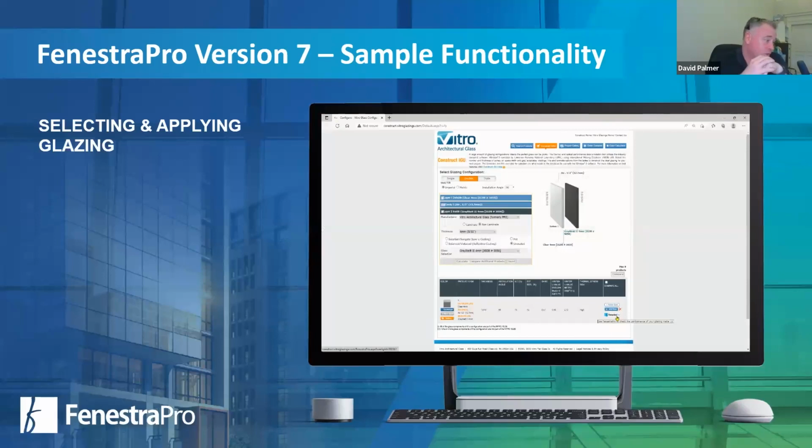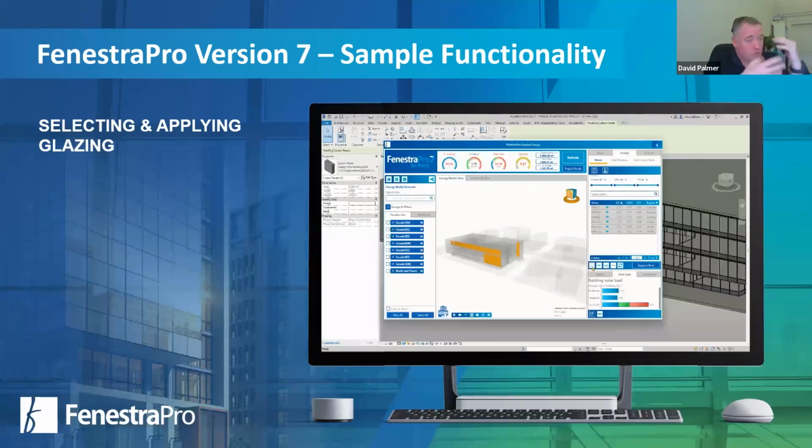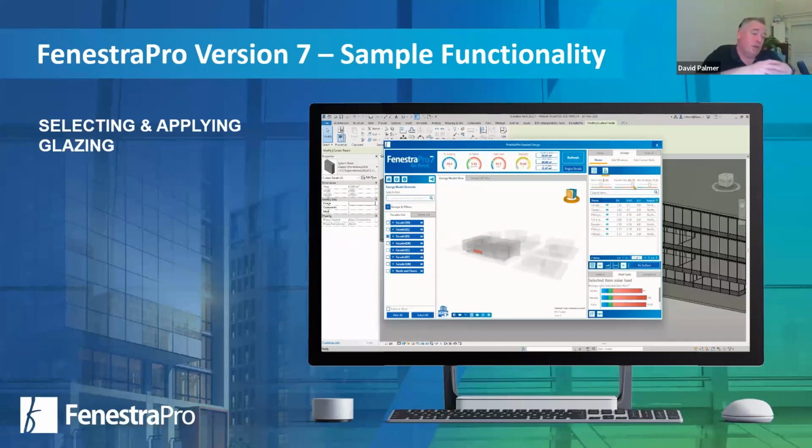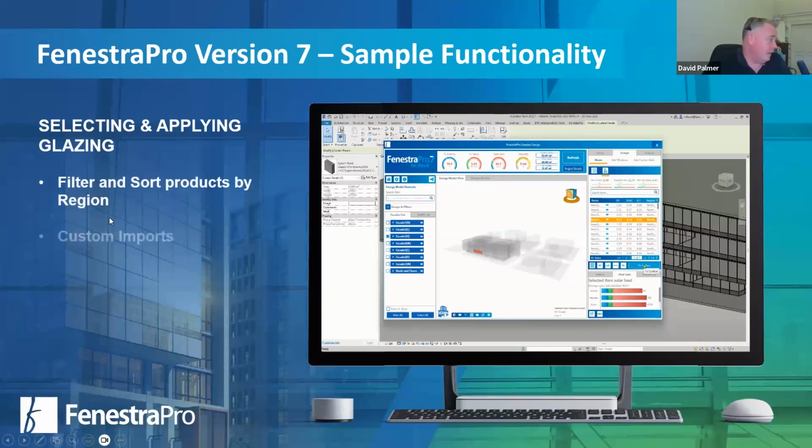We can also customize and generate our own glass types, through Vitro's Construct IGU or through Guardian's performance calculator. We can generate those bespoke glazing makeups, whether it's double laminates, heat soaked, or toughened, and bring that into Revit through the application as well. But again, very much looking at filtering and sorting by products, custom imports, and defining targets.